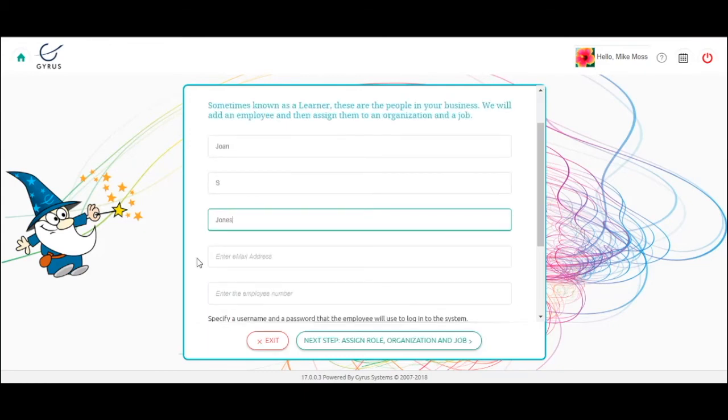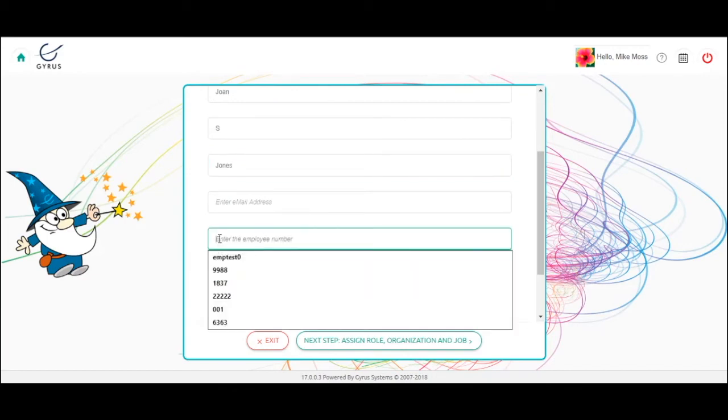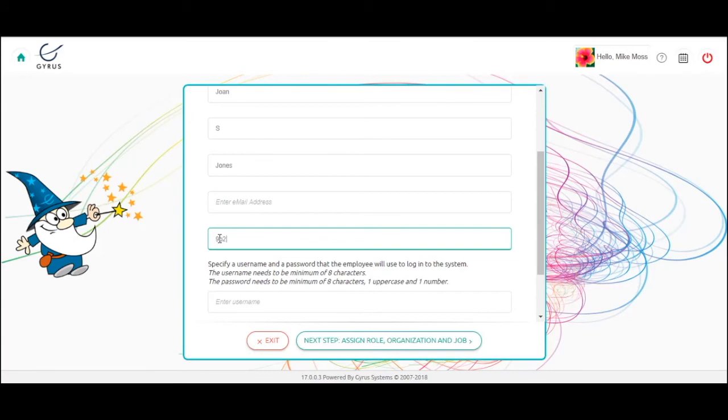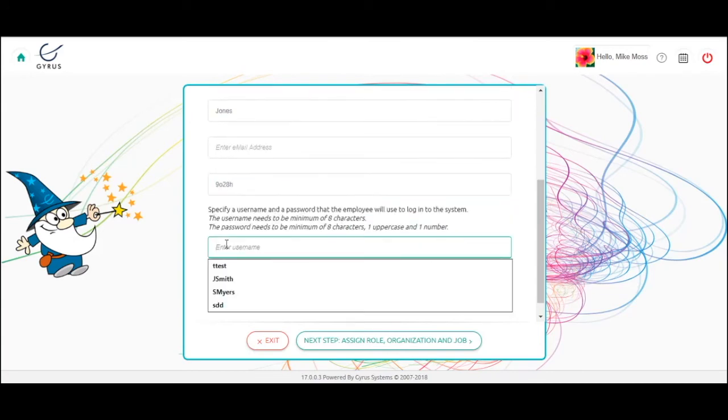If you plan to use the email notification system within our application, you want to give it a valid email address here. Next, and this is a mandatory field, you must associate a unique employee number to all of your employees. Next, create their username and password.